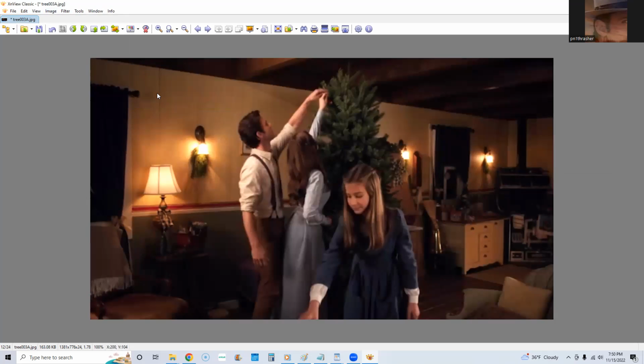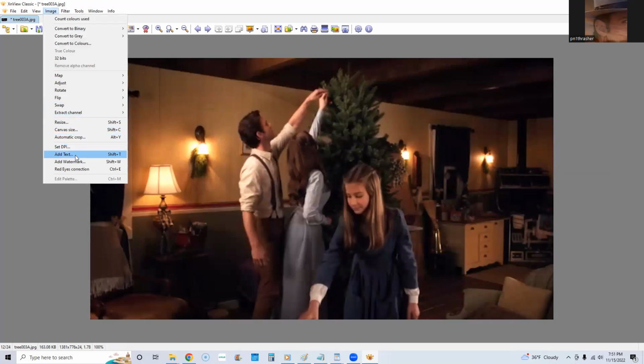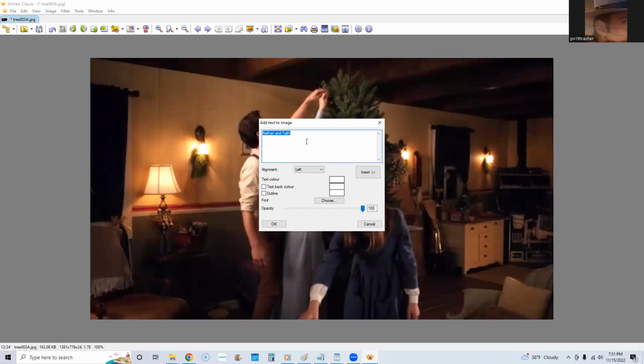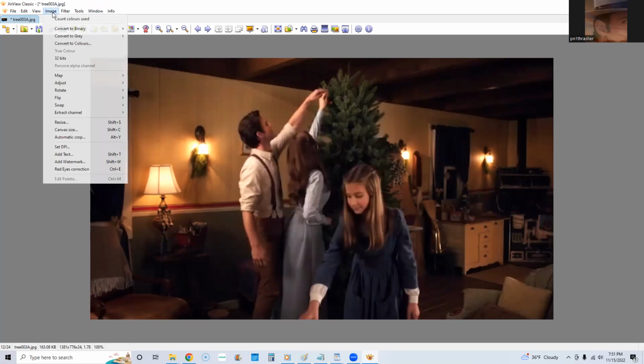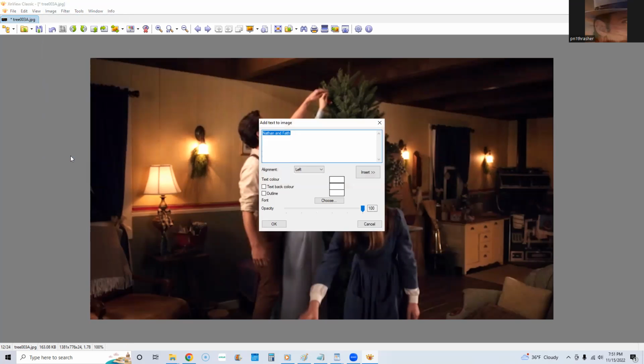But it needs something. So let's go to image. Let's add some text. So let's put decorating the tree, or you can put trimming the tree or whatever. Where did you get text? Okay, go up to image, and you scroll all the way down. Add text. Oh, there it is. I missed that. Yeah. Okay.